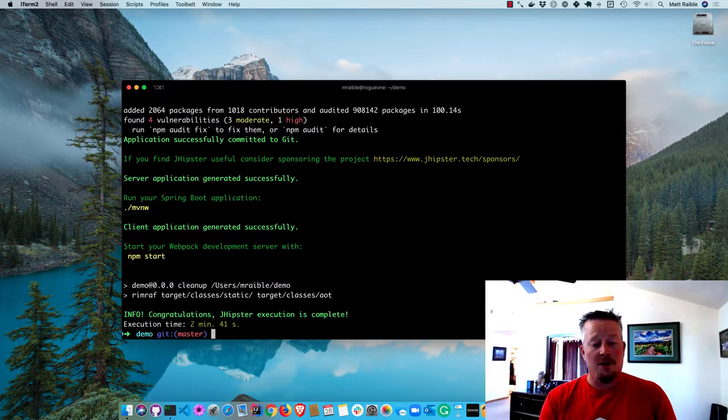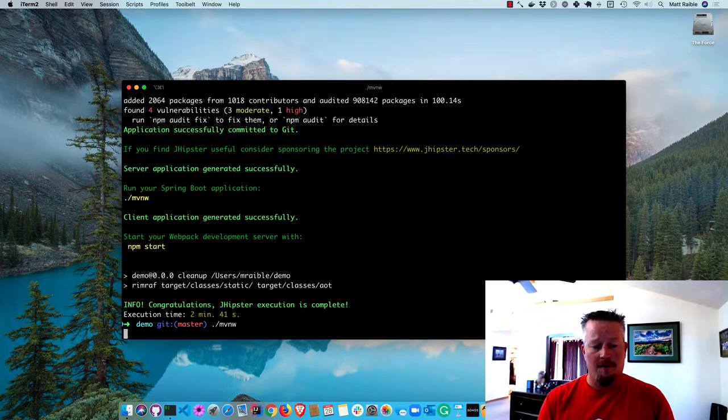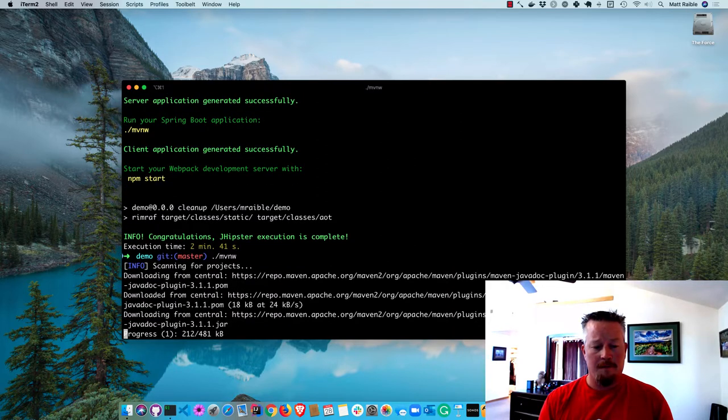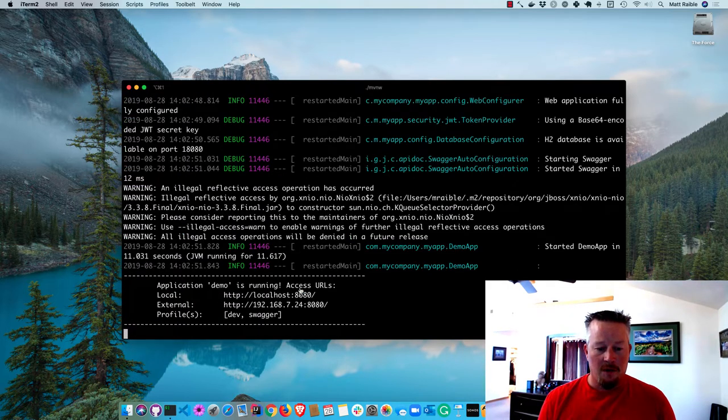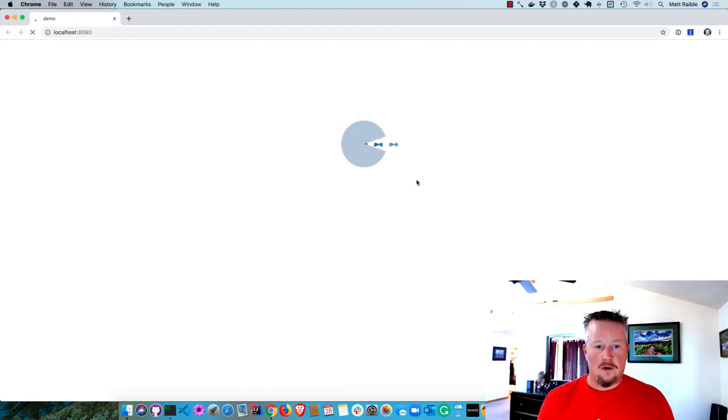So you can see that took almost 3 minutes to run. Most of that's NPM install. It just takes a little bit to execute and download all those JavaScript dependencies. But with this, we can run mvn to start everything up. And now that that's running, we can click on localhost:8080.